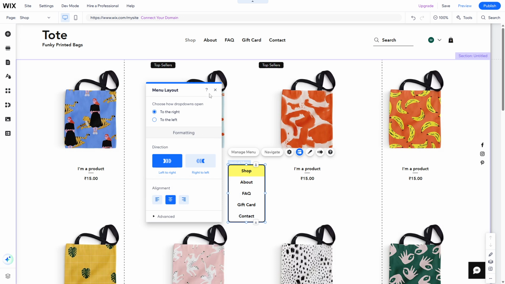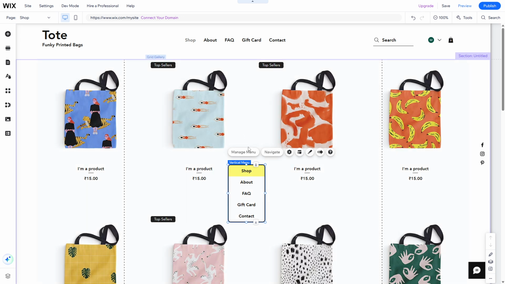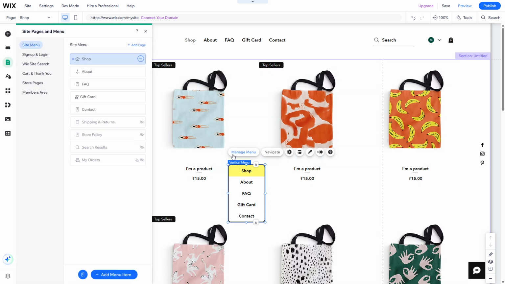The final stage in customizing your vertical menu involves managing the menu items themselves. Once again, by clicking on the menu and selecting the Manage Menu button, you open the Site Menus panel. In this section, you have the freedom to add new pages, delete existing ones, or change the order in which they appear on the menu.